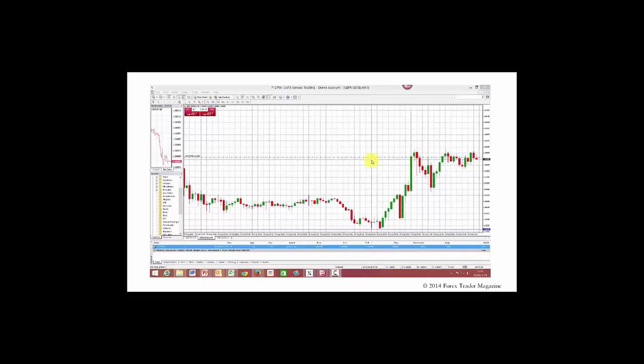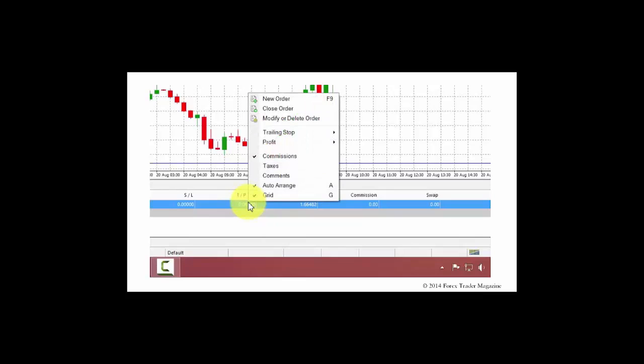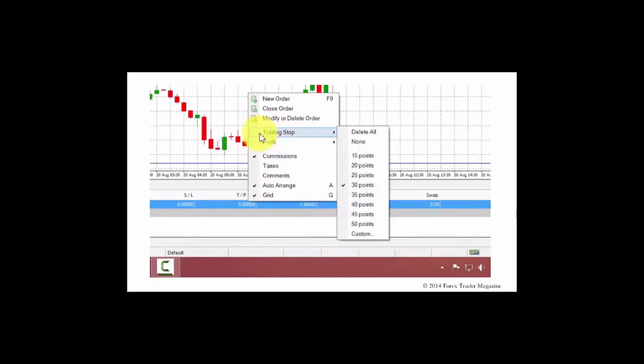So if we go down to the bottom bar, and we're on the Trade tab at present, and hover over the T/P, which is take profit, and right hand click, we get an option which is trailing stop. And you can see here that we've got different levels, but there's a minimum. The minimum is 15 points away from the price when I set it. What that means is, if I tried to set a trailing stop that was only 10 points away from where the current price is, it wouldn't accept it.